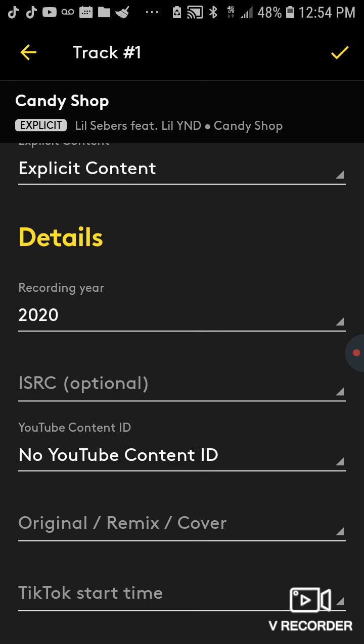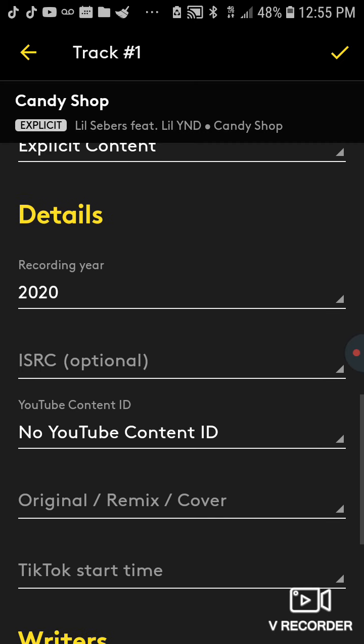So it won't release for a month, and you have to wait a whole month after recording your song. So keep in mind that you will be waiting a month if you do not pay for the pro version.